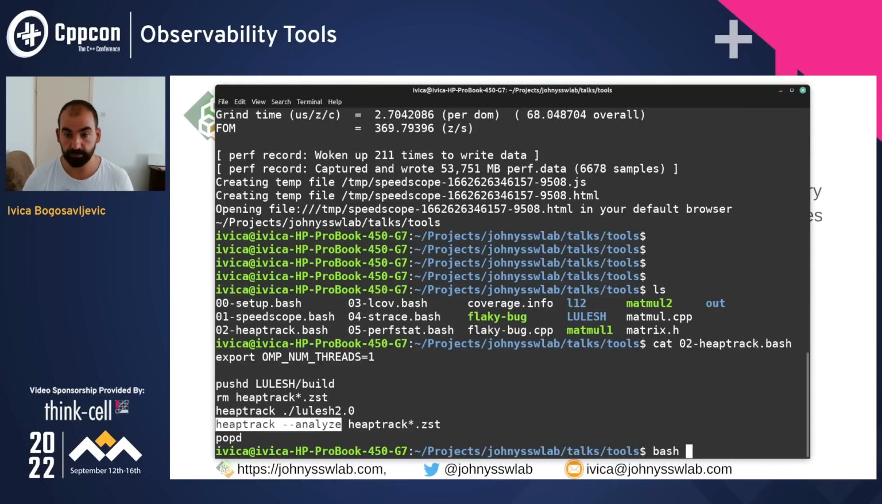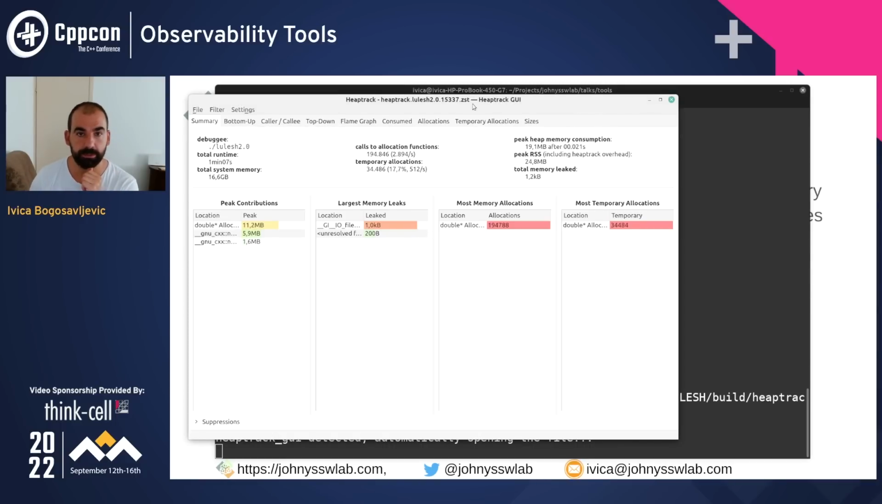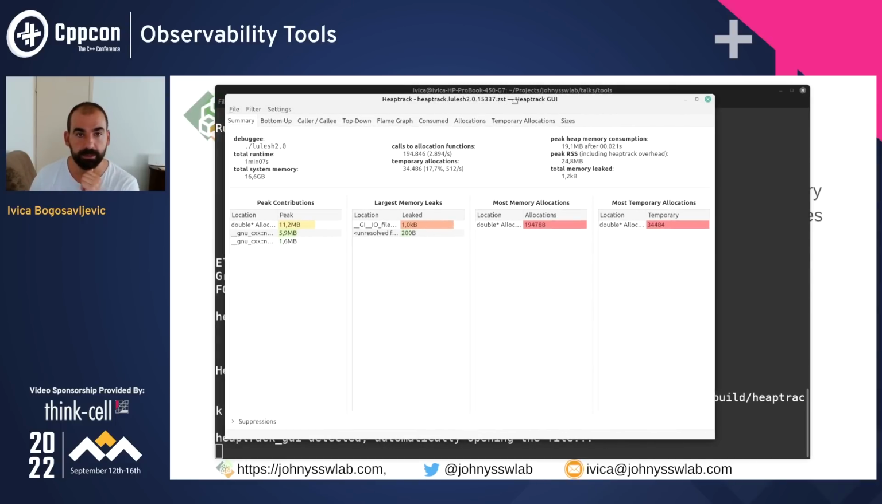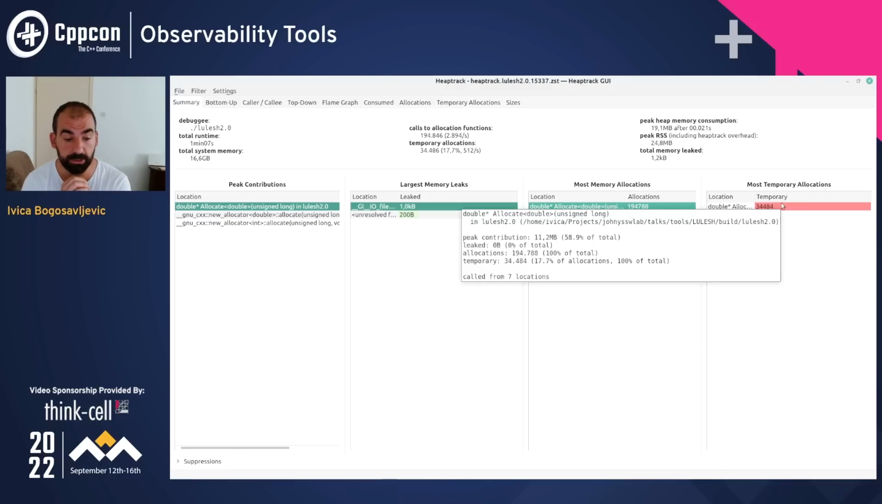So we call it with -O2. Okay, and this is done. If you see here the heap track screen, this is the summary screen, and we can see the peak contributions, so where most memory was allocated, even the location. And so what were the functions that allocated the most memory, what were the largest memory leaks, so it also detects memory leaks, where most allocation was done, so this allocate double, and what were the most temporary allocations.